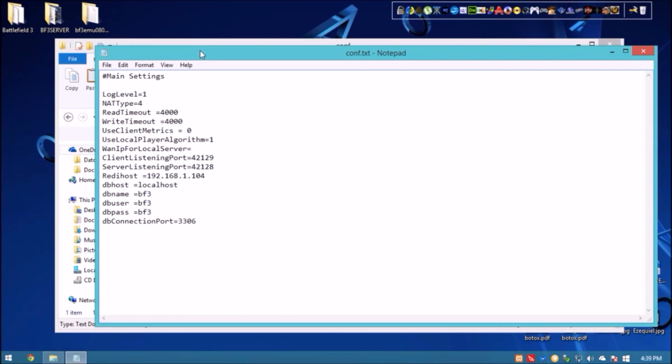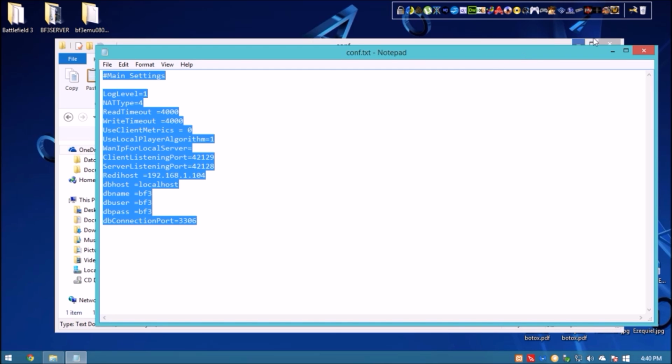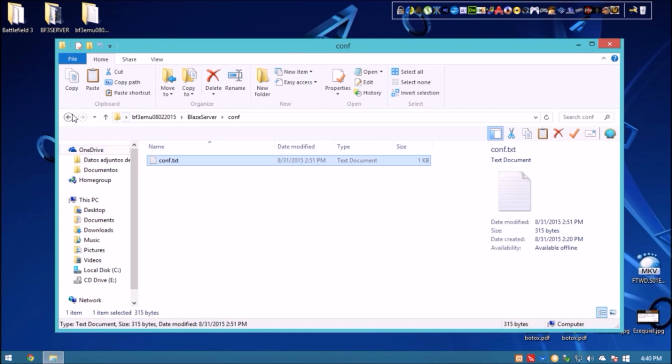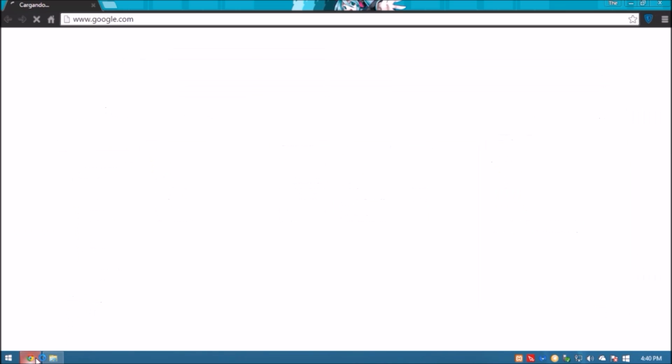Here in conf text, you want to change, once again, the ready host. You want to change it with your local IP. In my case, my local IP is this one. The database host is localhost, name Battlefield 3 as user, and Battlefield 3 as password. So once you've done that, just make sure to save it and close it. So we're almost done now.